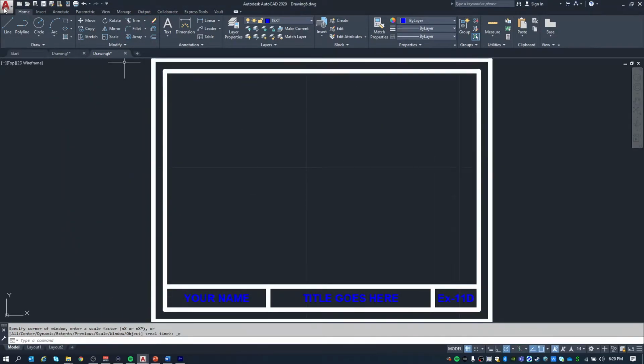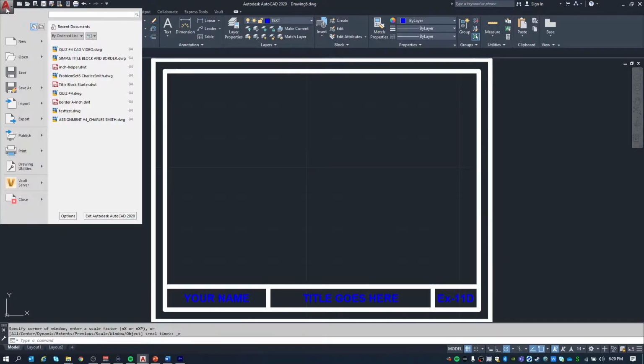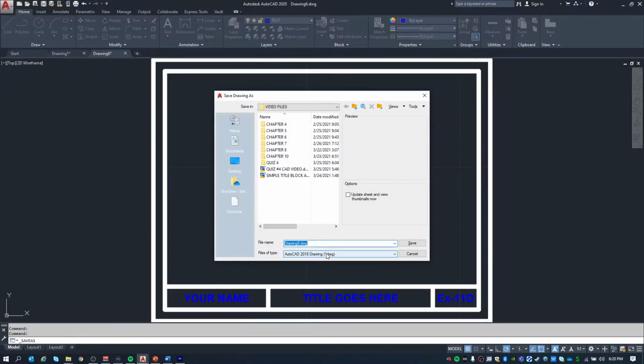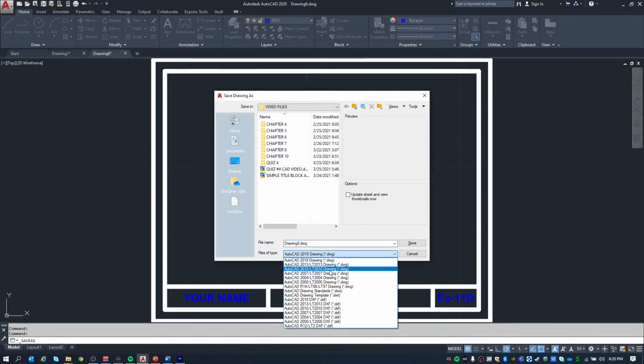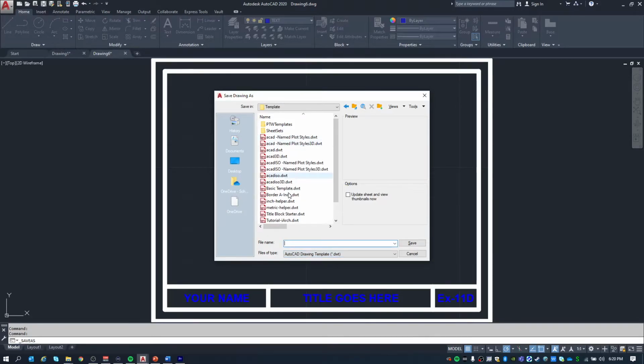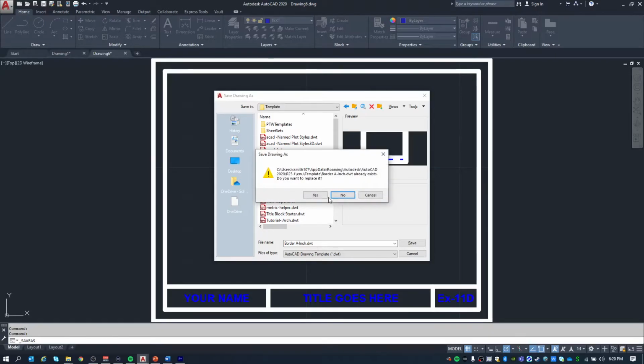So what you want to do now is save this as a template. So we'll click on the A icon in the top left. We'll hit Save As. And then down here in the file type, you want to make sure you select AutoCAD Drawing Template. You're going to save this as border A-inch. Okay, and then once that's saved, we can close this drawing, and we're going to create a new drawing using this as a template.